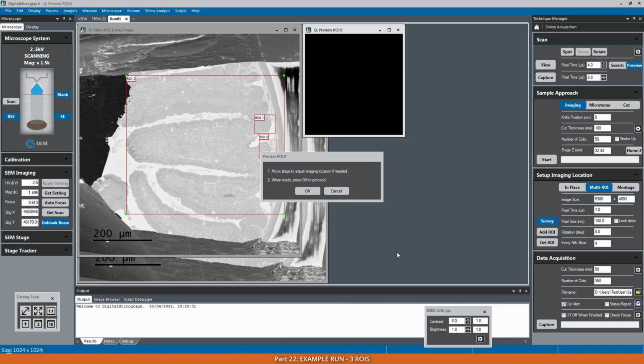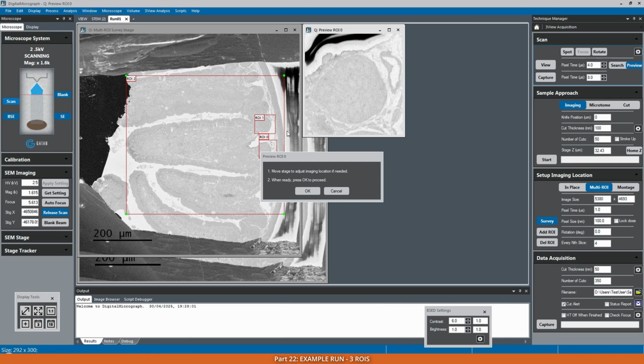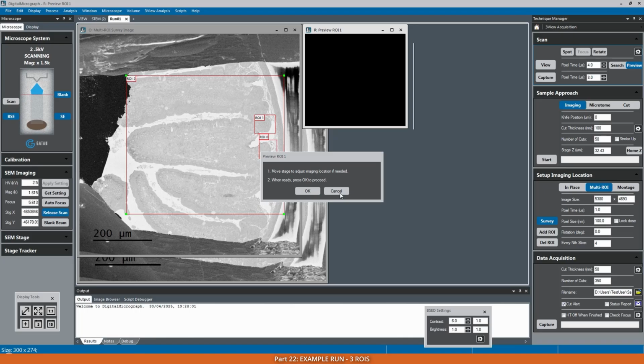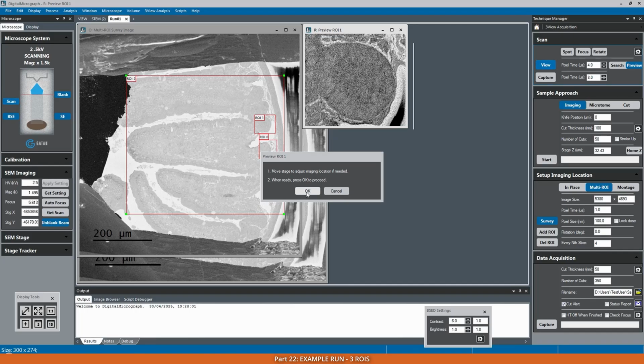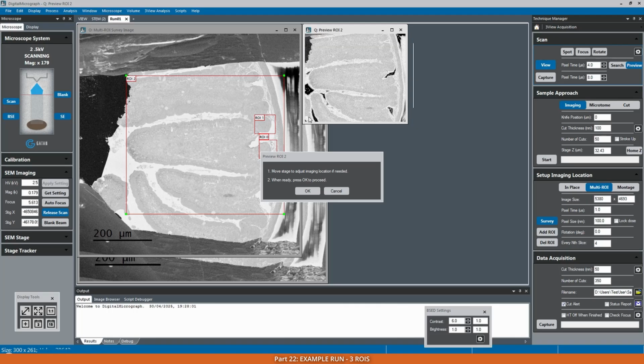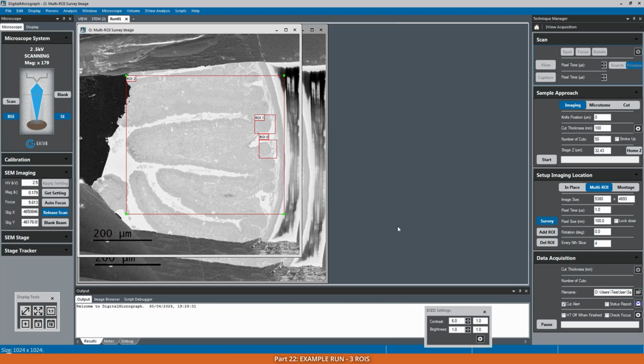Press capture. Unfortunately, there is no instant or interactive update of the view if you start moving things by yourself. So you really have to stop or cancel this preview, move the ROIs, and only after that restart it again. Which, for example, if I had 3 ROIs, would take a bit more time than if I were able to do it interactively. Yeah, this looks good. Press OK.